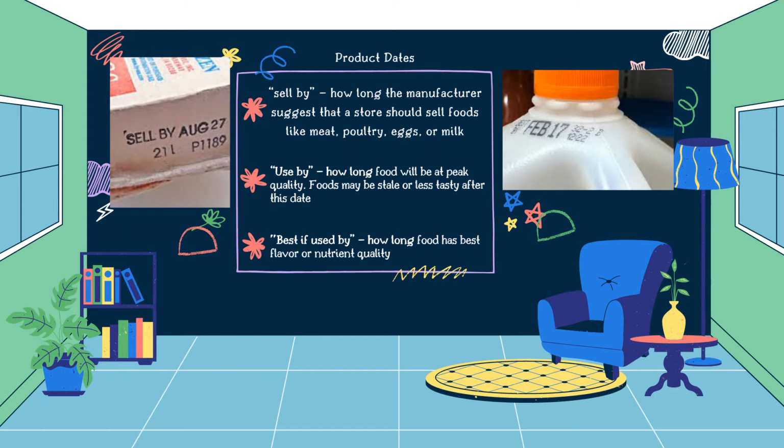The sell by sticker or stamp is how long the manufacturer suggests that a store should sell foods like meat, poultry, eggs, or milk. So basically how long these foods should stay on the shelf.